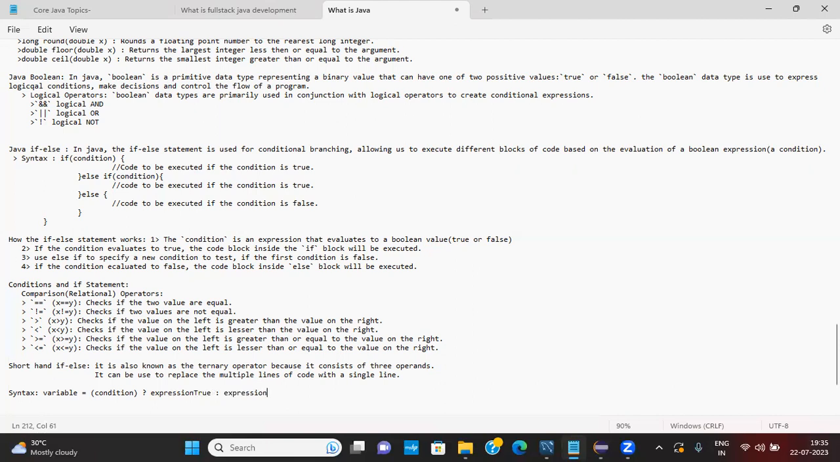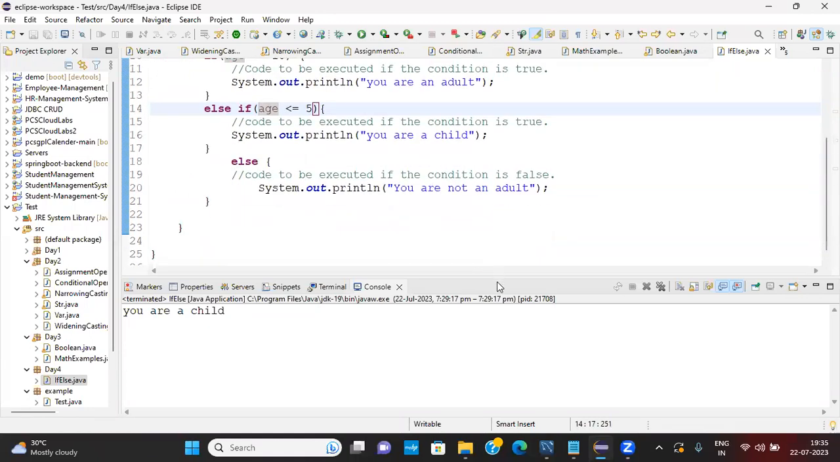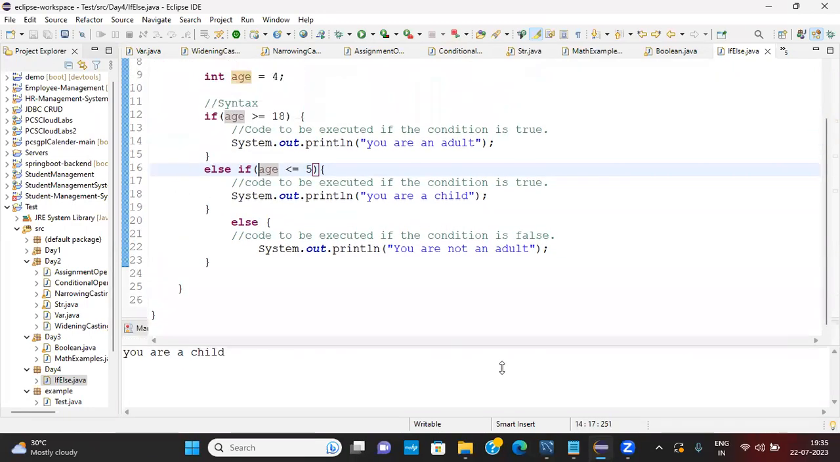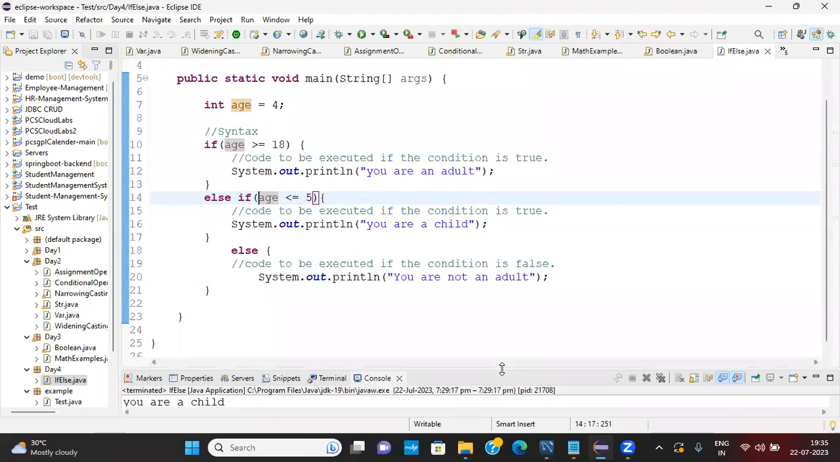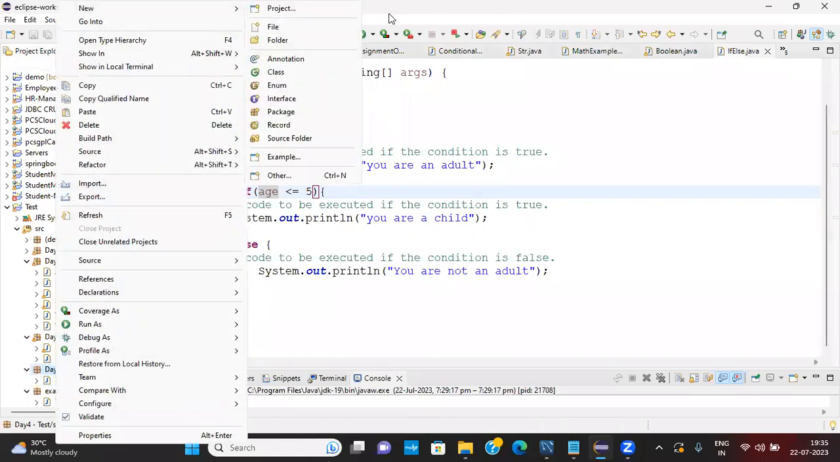So this expression true and expression false, what will they do? Basically, they act on the condition you are giving. So let me just copy this. Here, create another class.